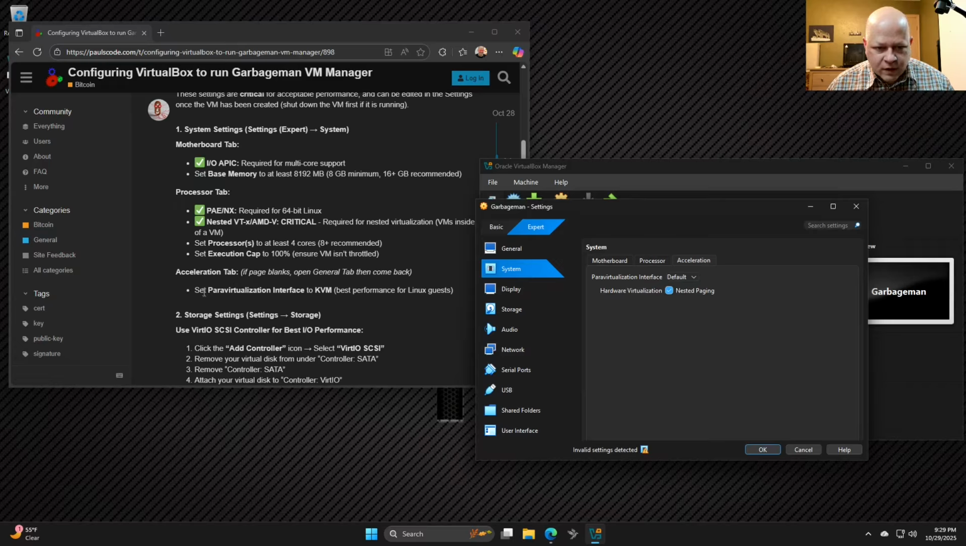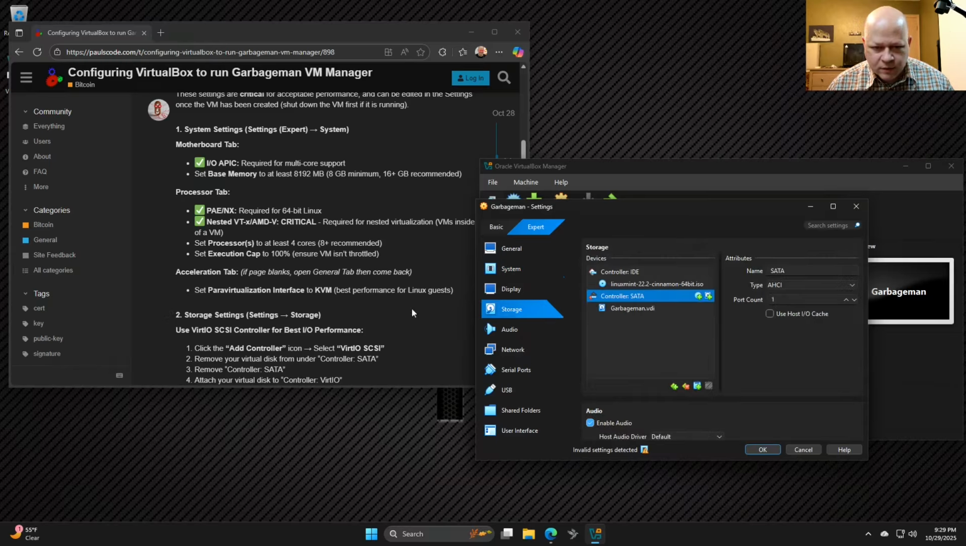Okay, so what does it say to do? In the paravirtualization interface, we want to select KVM. Okay, so we're going to click KVM. And then it says to go to the storage settings. So we're going to be going to storage here.